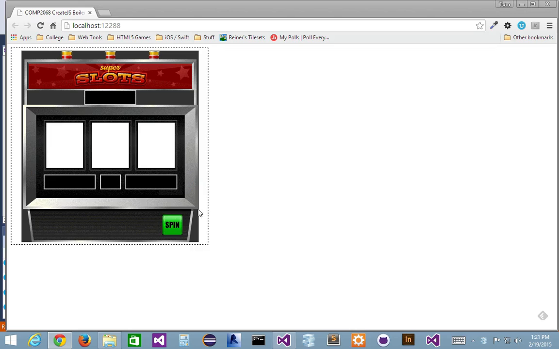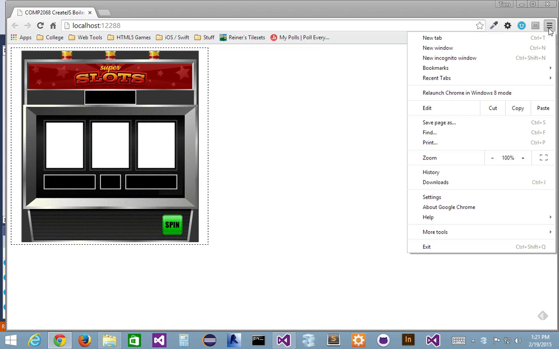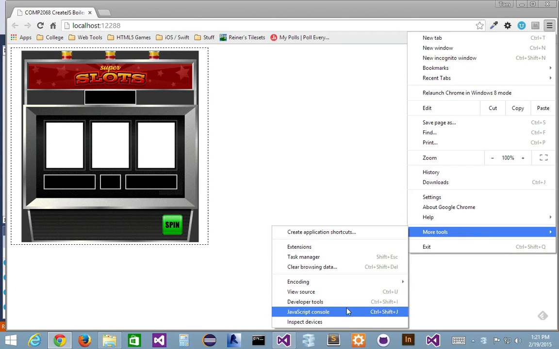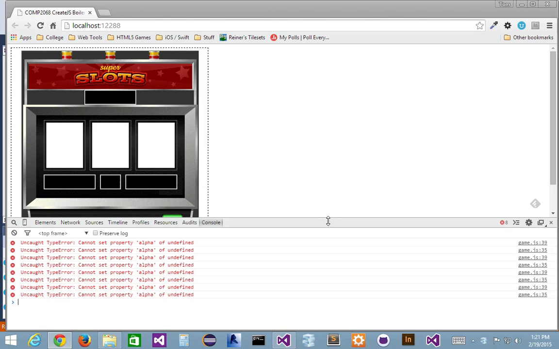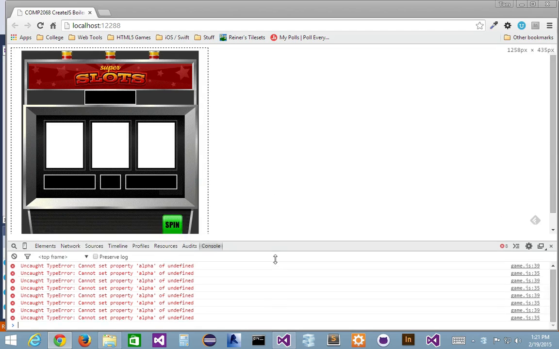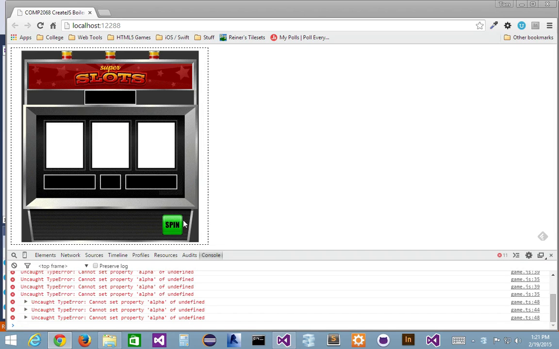Okay, so I still got my hover going on, right? Actually, let's refresh. That's always a trick. You think it works, but it doesn't. See, this isn't working. And here's why. Let's take a look at my JavaScript console. It says, cannot set property alpha of undefined. Right? I'm trying to set alpha. So it's actually trying to do something. Here I am, I'm trying to do this thing, and it's trying to do it, right? So it actually is responding.